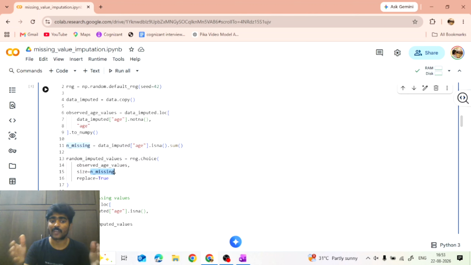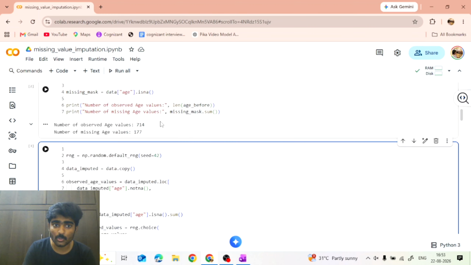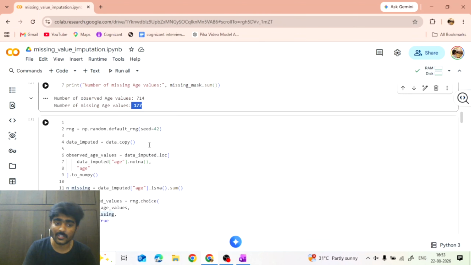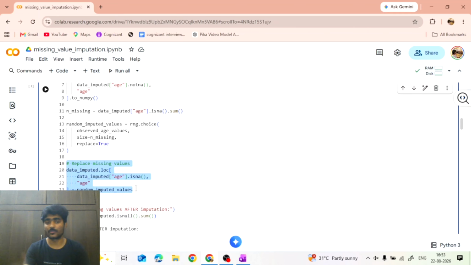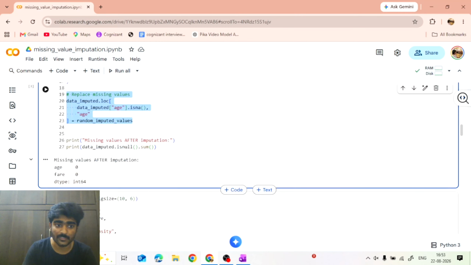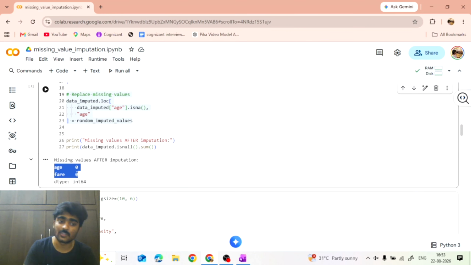So how many random values do we need? We need a total of 177 random values, right? So I'll get an array of 177 random numbers, and then I'm replacing the missing values with these randomly generated values. After replacing, if you see, the age has 0 missing values and fare has 0 missing values.